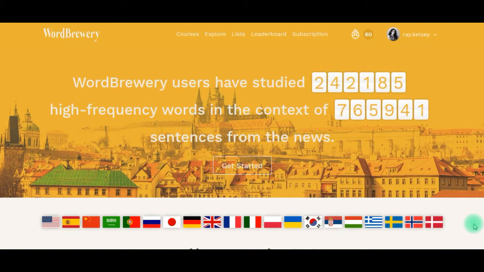Hi, today I would like to talk about a program called WordBrewery, which I have integrated into my study plans. It is a fairly new program that focuses on vocabulary acquisition. It uses real sentences from the news, which is something I really like because of that reason. And as you can see here at the bottom, we have a lot of different languages represented. I won't go through each one.